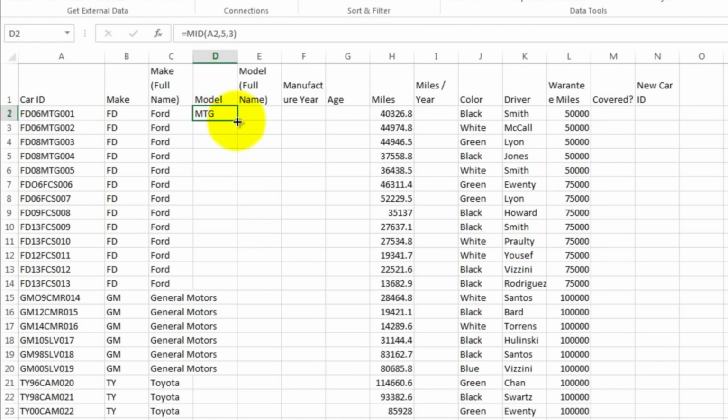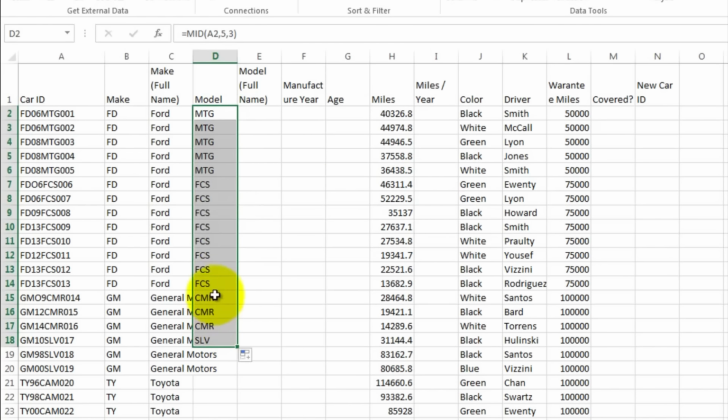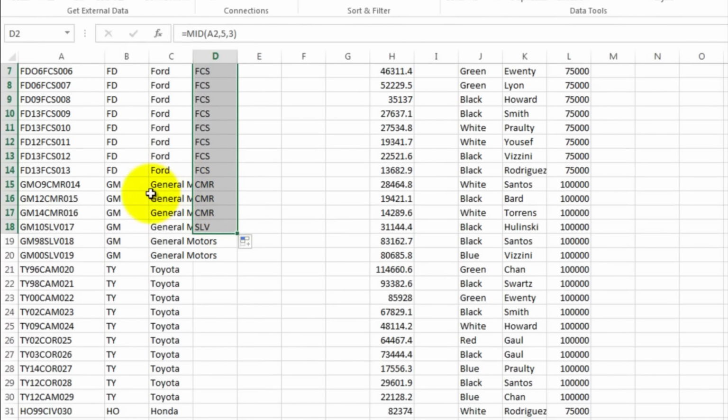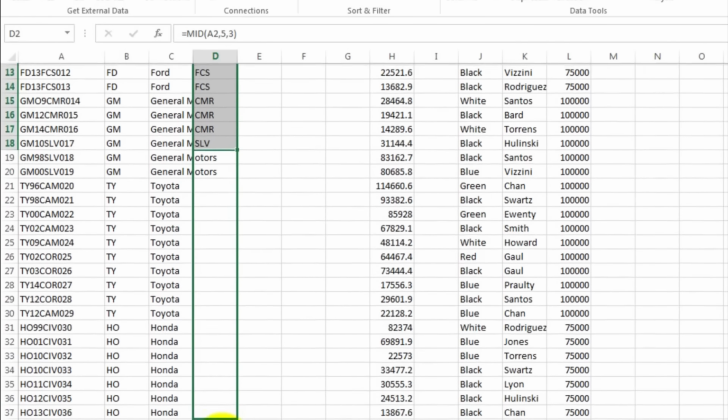And now we see MTG. So let's fill these down a ways, and you can see that it's pulling out other items. FCS, that must stand for Ford Focus. And then a General Motors CMR, an SLV. Let's see what some of these others are.